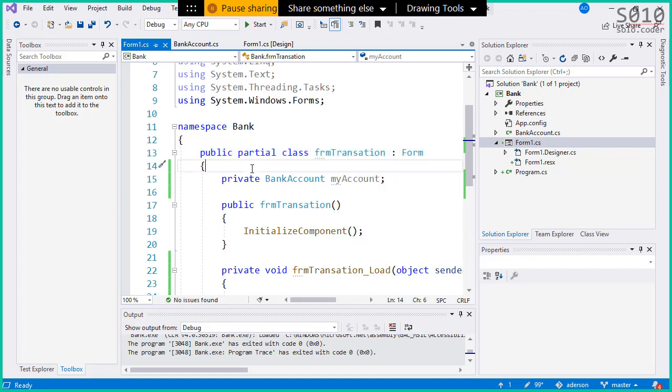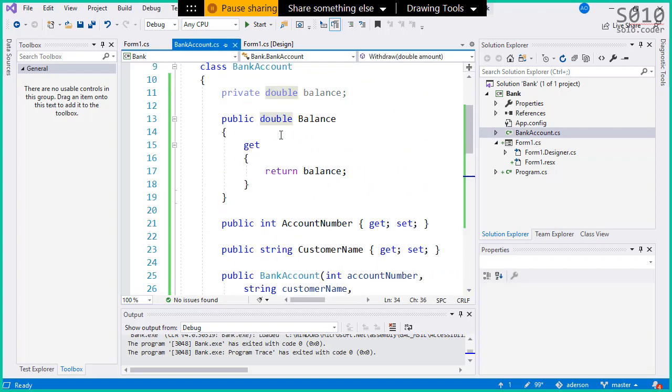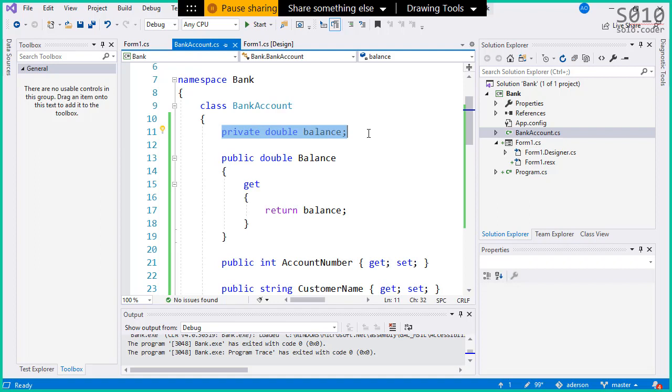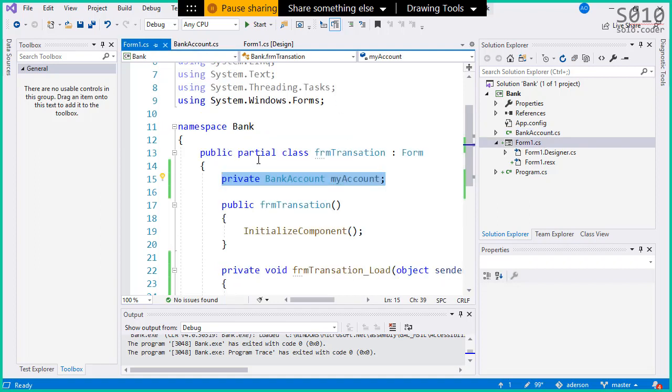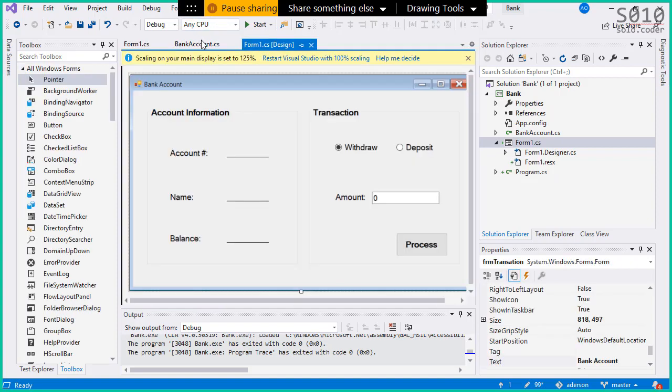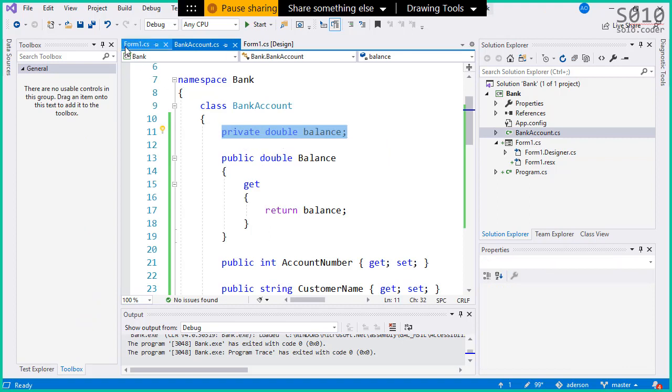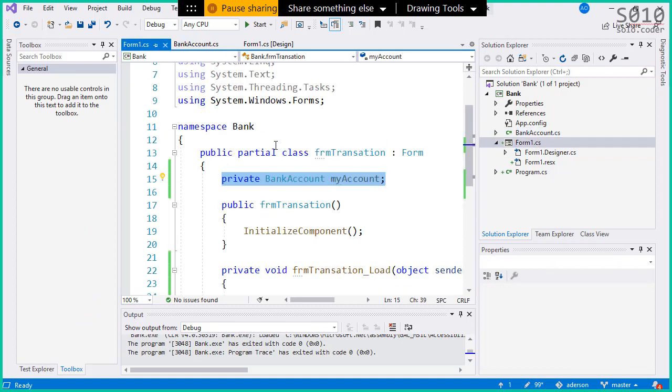Right inside of it, I declare my private bank account, my account. Okay, this is equivalent to when we say bank account and we declare a private balance there. Very similar. Okay, it's a class, it's a private field in a class. Again, don't get too caught up in the fact that this is a special type of class, which is a form. No, it's just a class.